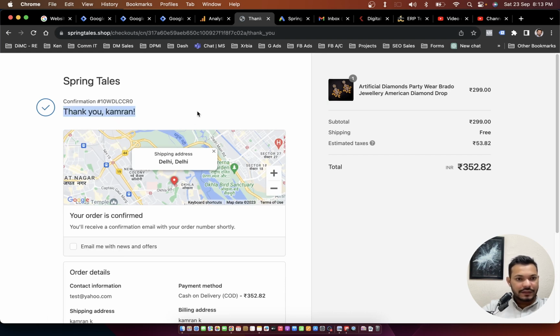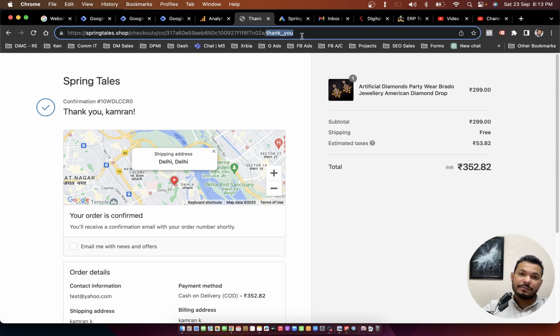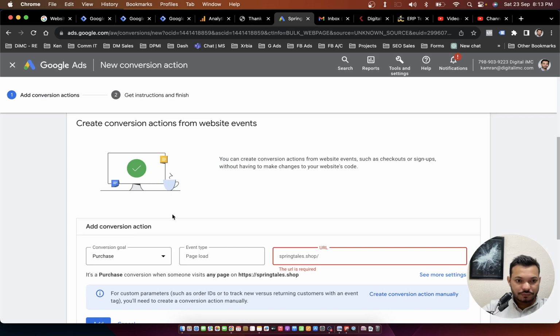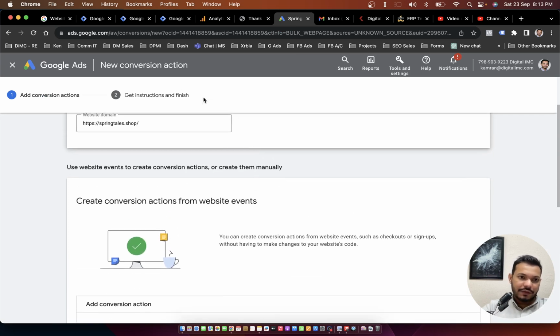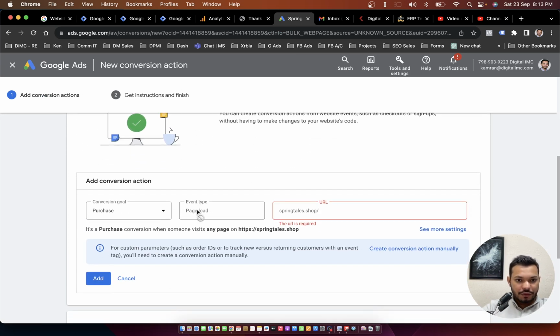It simply says thank you followed by my name, and you can see in the URL we have the thank you page link. So now this is a unique value. The thank you link normally comes, or should only be coming, when people are purchasing the items. If that's not the case, then you have to ask your developer to create a thank you page. Now, in our case, we can define the conversion action when the page loads to, give me a second. So it's a purchase conversion when someone visits a page that starts with thank you.